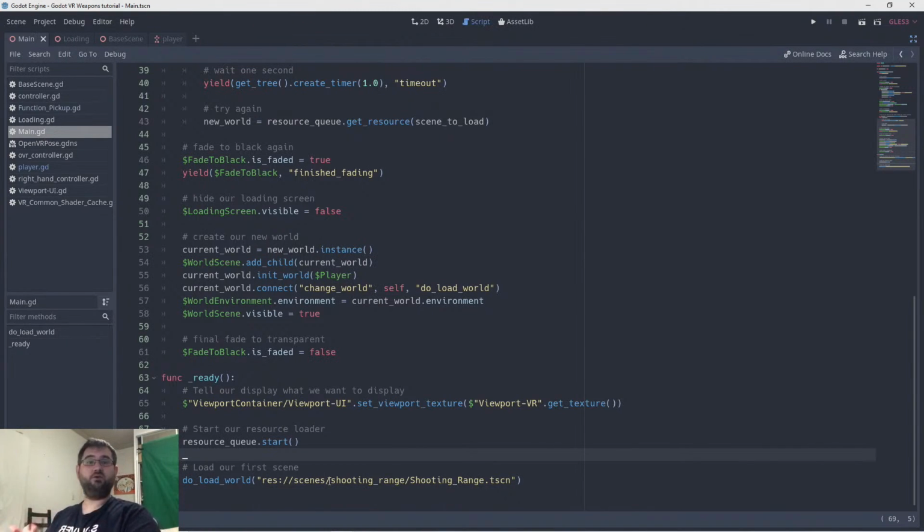So we're going to see our loading screen first, then we're going to trigger loading our new scene, and then once our new scene is loaded, we're going to fade that in and switch over to it. And then probably in the next part, maybe over the weekend, I'm not quite sure yet, we're going to add in a selection screen and load that first, and then from the selection screen we're going to go to our shooting range or to the new environment that I want to add in here.